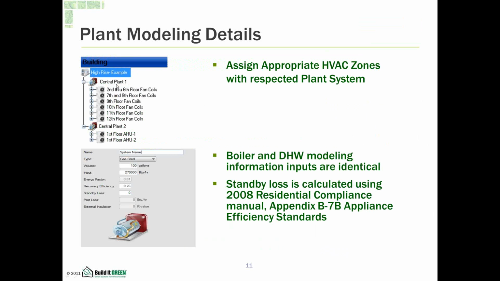Again, when you're modeling your plant systems, make sure you have the correct systems associated with that. In this example, I have a high-rise that had an actual commercial space with 2 HVAC systems, and the actual residential space with a hot water system and the systems serving under that water heating system. The first floor basically had one system, and the second through the 12th floors had a central system.